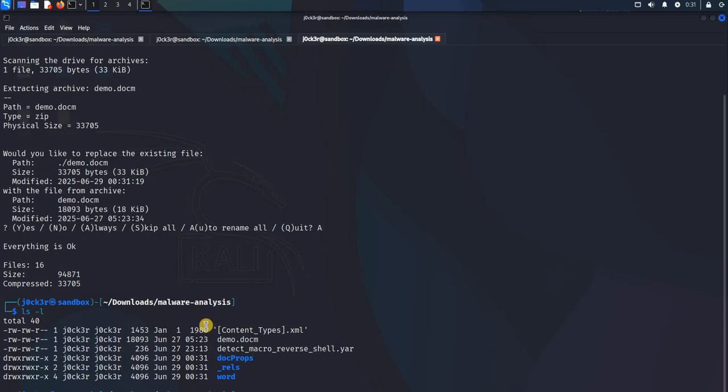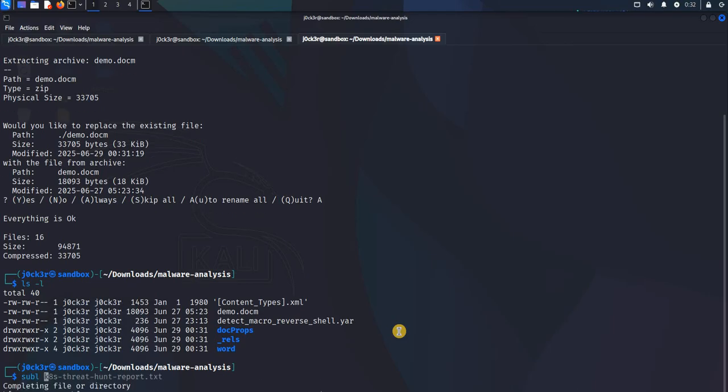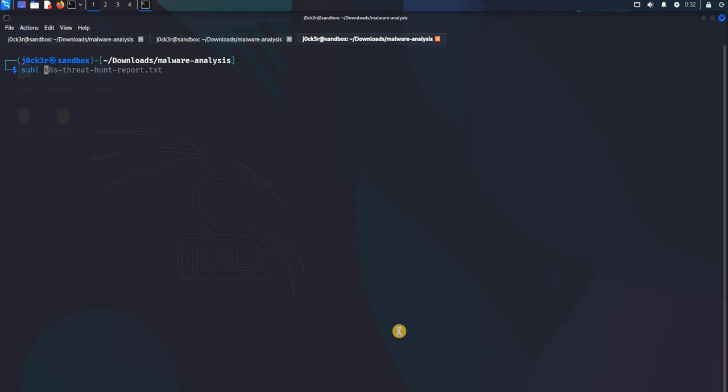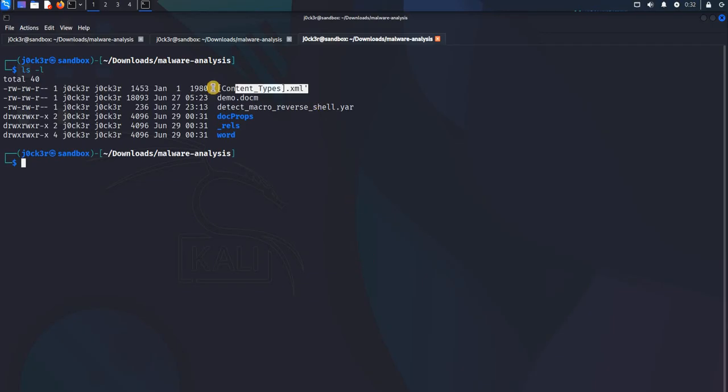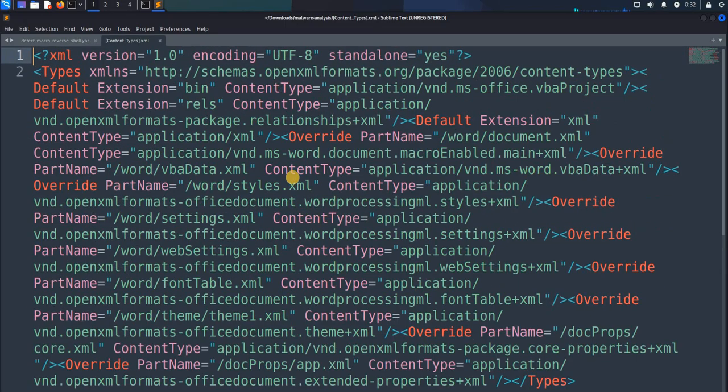Let's look at it, yes, it has extracted it. So this is my demo file. Let's look at what is there in this XML file. What is the name of the file? Let's open this file in Sublime. So this is the XML file which it has detected.